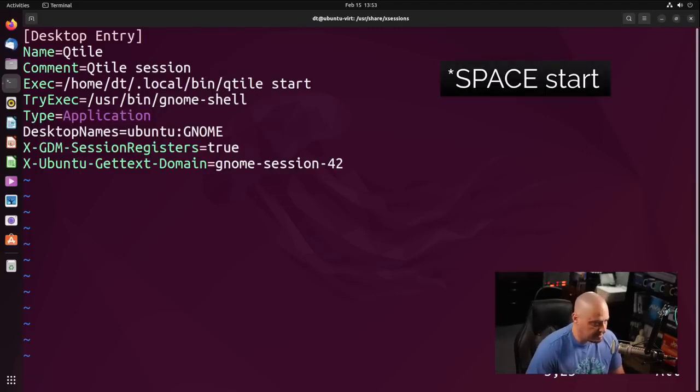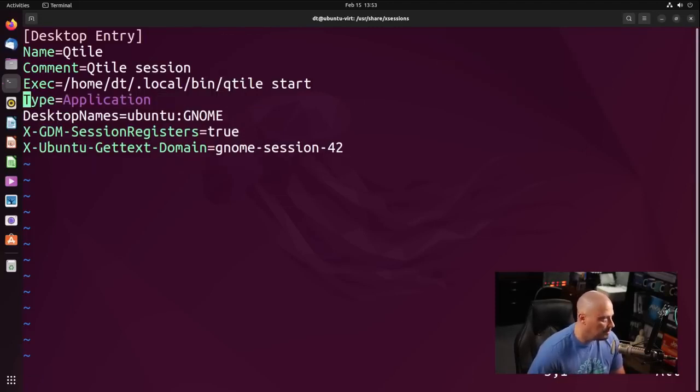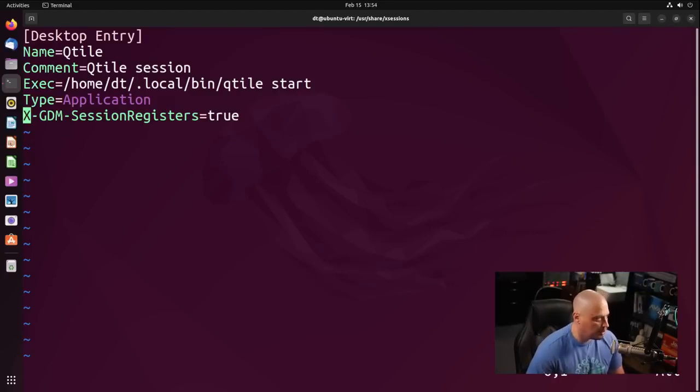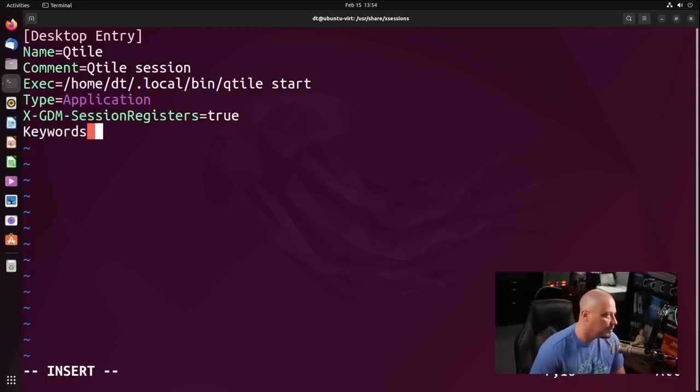Now the TryExec, I don't need. The Type=Application, that's actually correct. DesktopNames, it looks like it's going to do ubuntu:GNOME. This is not a required line, so I'll just get rid of it. Then GDMSessionRegisters=true, GDM being our login manager. I don't know if that's necessary or not, I'll just leave it. And then X-Ubuntu-Gettext-Domain=gnome-session-42. I don't think that is appropriate for anything, so I'll get rid of that. We could also, a lot of times, there will be a Keywords entry here for your desktop entries.